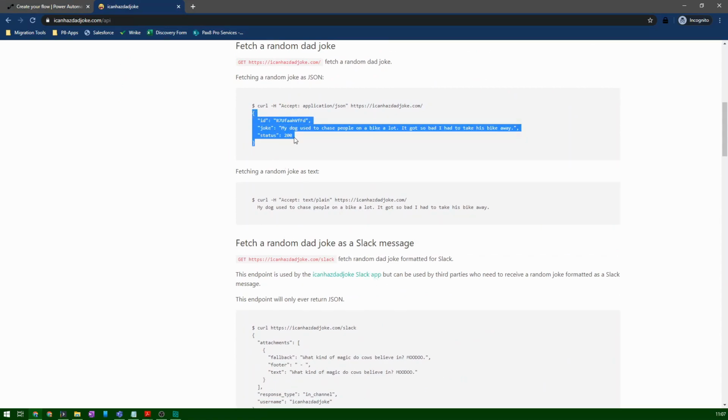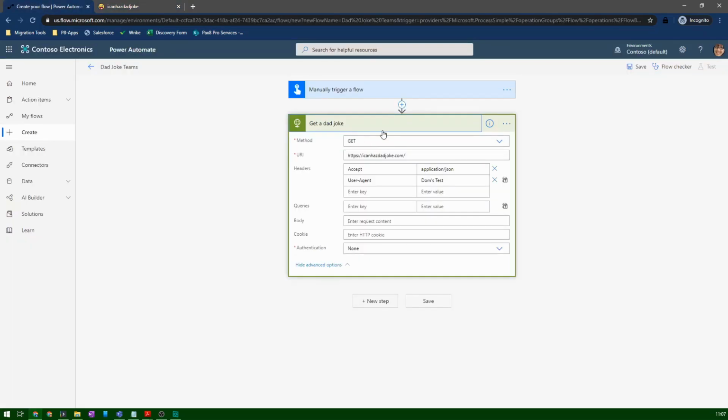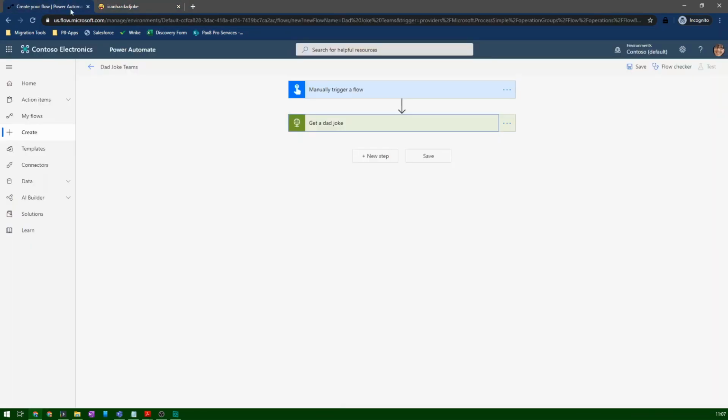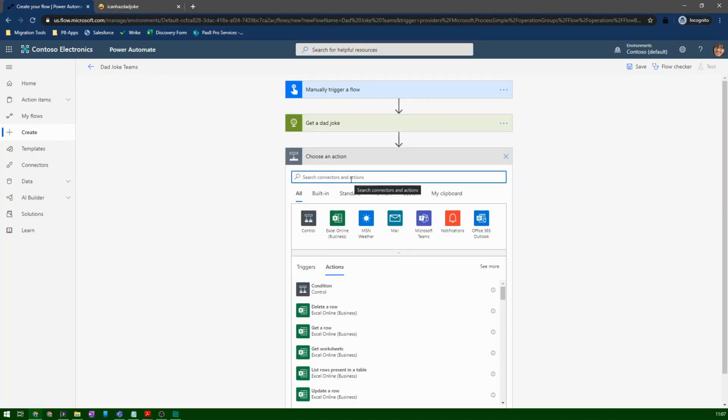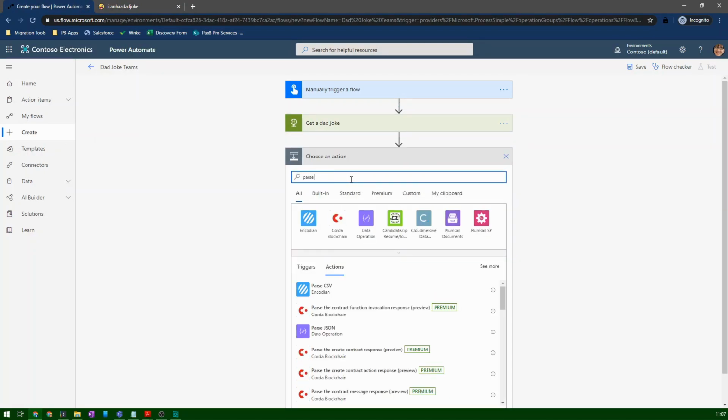So this highlighted part here is a JSON array. So it's got a joke ID, the actual joke, and then the status 200. In most APIs that's going to mean success. Now we can't just use this data. We have to parse it. So we'll add a new step. We'll search for parse, and it's called the data operation step.